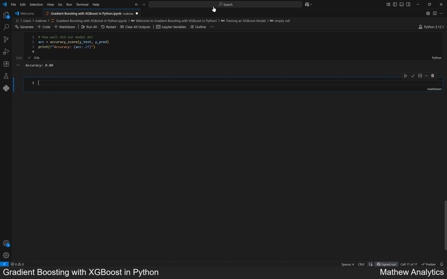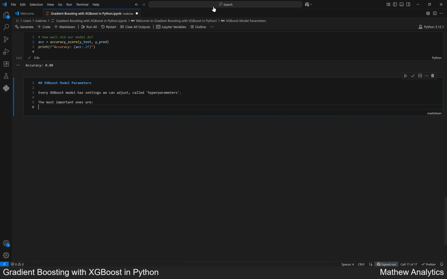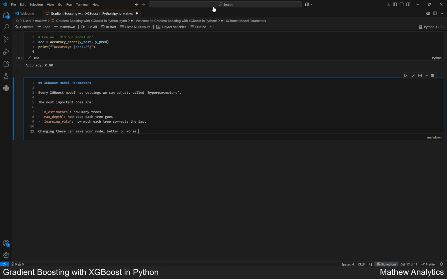XGBoost model parameters. Every XGBoost model has settings we can adjust, called hyperparameters. The most important ones are n_estimators, how many trees; max_depth, how deep each tree goes; learning_rate, how much each tree corrects the last. Changing these can make your model better or worse.